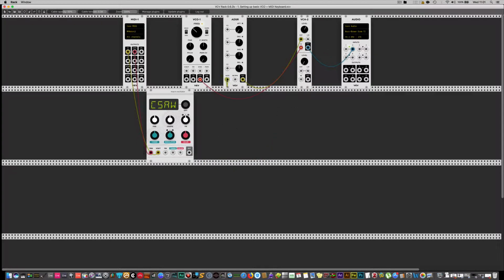So if we route our gate output from our envelope to output trig, let's go into oscillator B, our gate from our keyboard, from our envelope, and then our output into our sound card, and our gate output into our exponential. There we go. Okay.